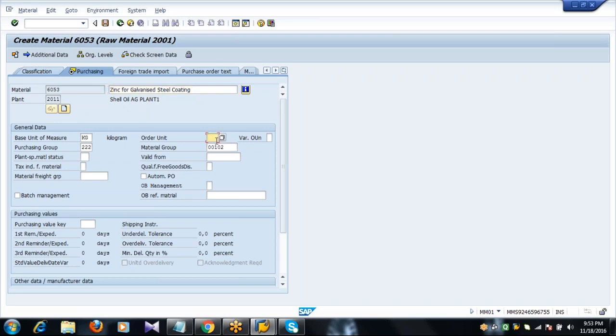Next, order unit. What is the meaning of order unit? Order unit is the unit of measure at which the material is ordered from the supplier.